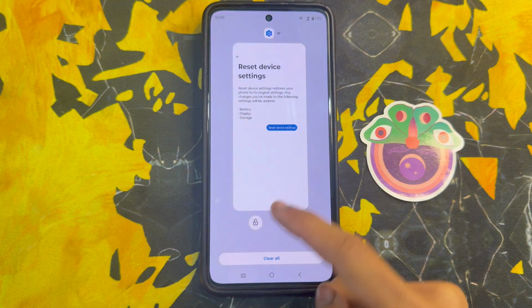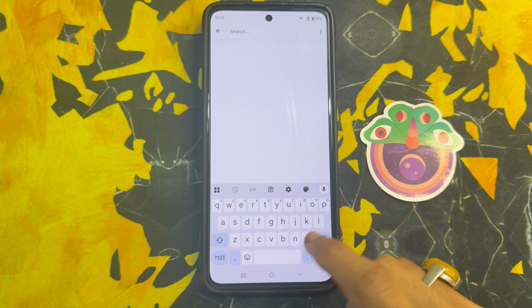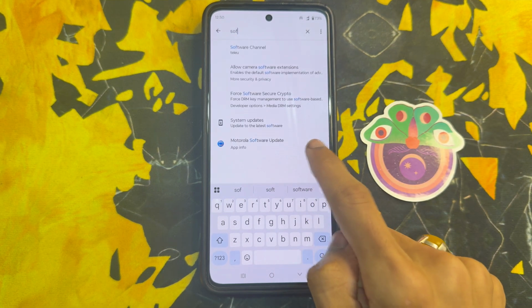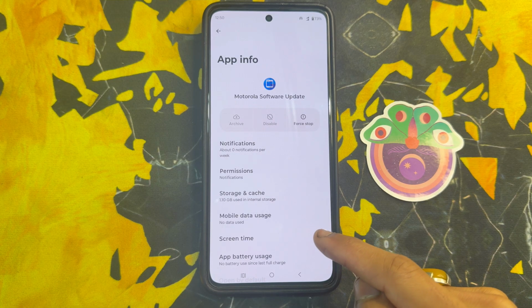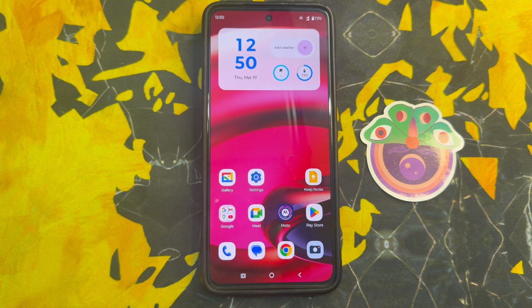But if it is still not solved, again click on the settings app and search software update. You will check that your software update is the latest. If it is not the latest, update your software to the latest version. After updating the software to the latest, go back to the home screen.